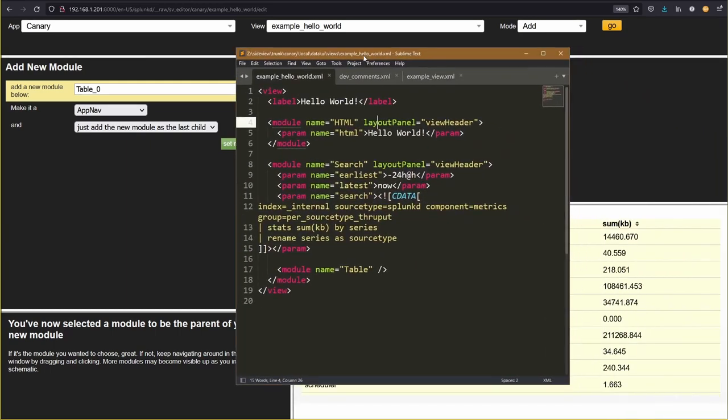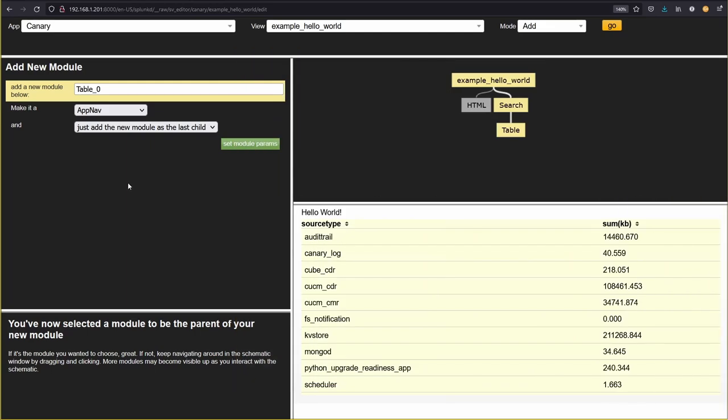It looks like this. You can see there's a view, a label. Here's the module that was there before we came here. Here is the search that we added, and the table. And that's it. There's no more XML in this entire presentation. We'll never look at that again, but it's there.